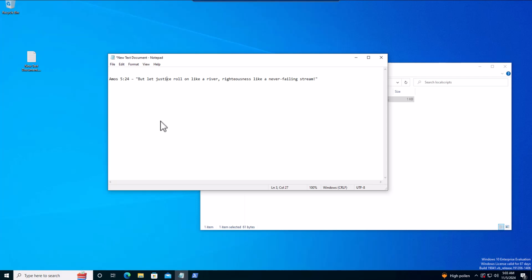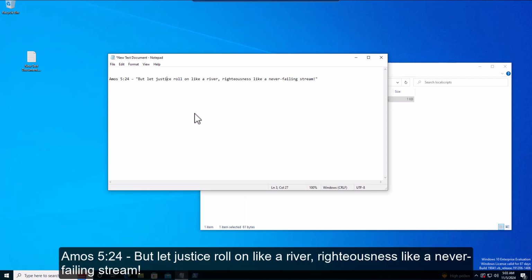And let's close off with our quote of the day. It's going to be Amos chapter 5 verse 24. But let justice roll on like a river, righteousness like a never failing stream.